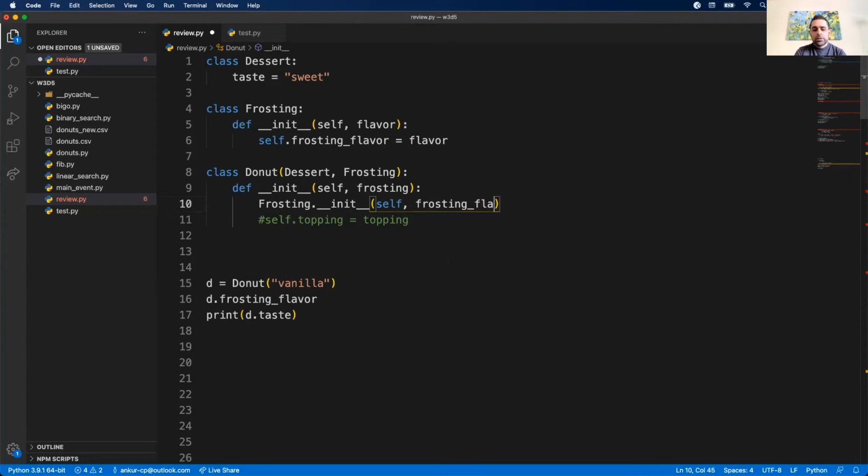Does that make sense? Again, I'm going through a couple different examples. When I'm inheriting something, I don't need to pass in a frosting object to my donut. I just specify the parameter that frosting is going to need. In this case, I would pass in just one property, the frosting flavor, and I would pass that to my init method for frosting, because that's actually what's storing the flavor of the frosting.